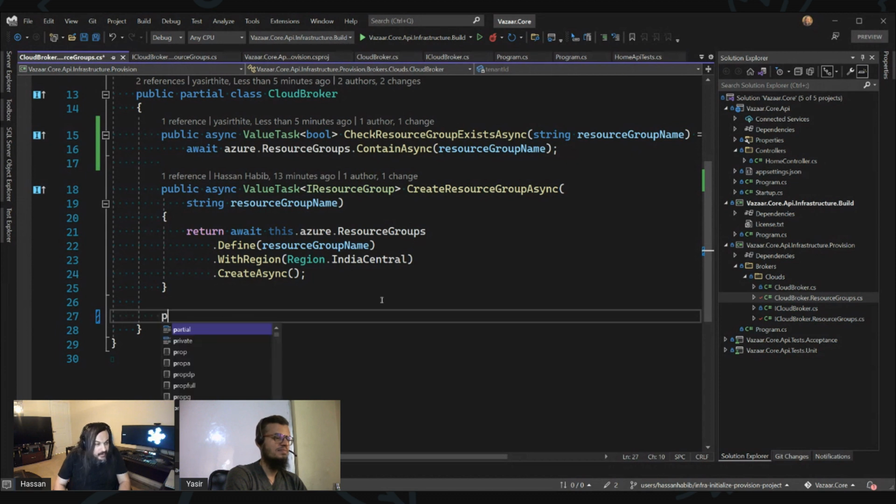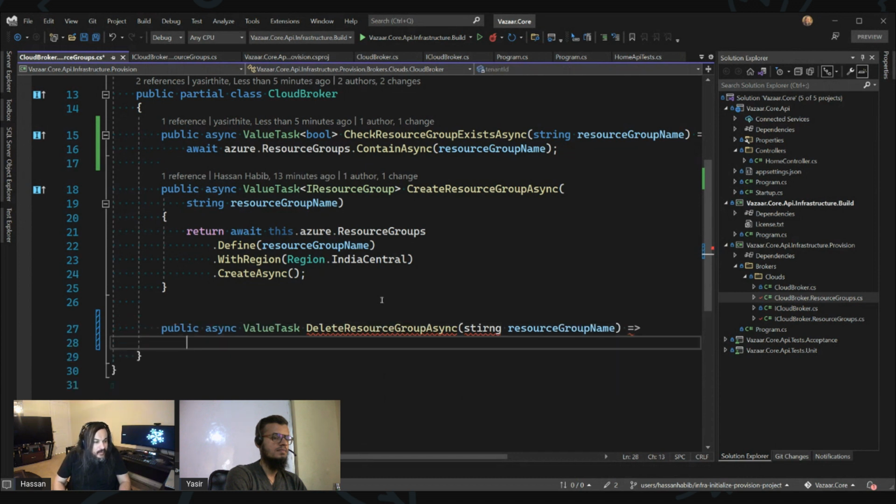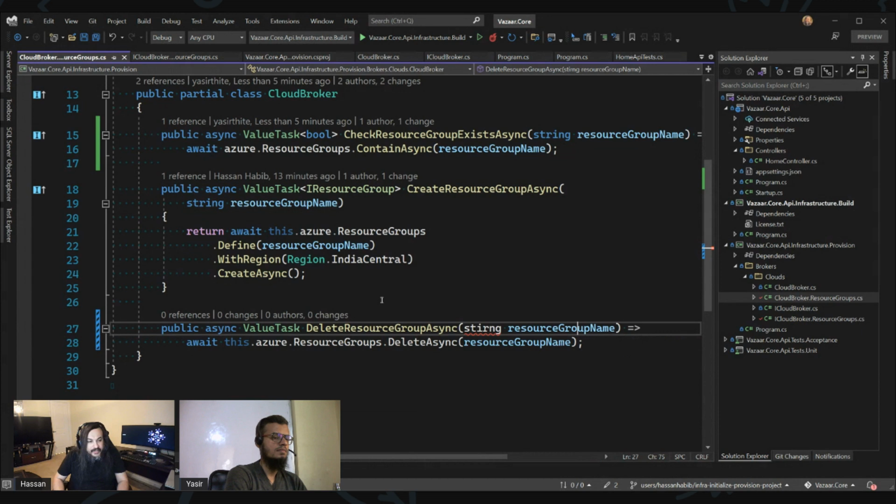Okay, let's implement the last one. So public async ValueTask DeleteResourceGroupAsync, string resourceGroupName. And here is this guy. We could probably fat arrow this one as well. Await this.azureResourceGroups.DeleteAsync, done. How crazy is that? Why is this guy complaining?